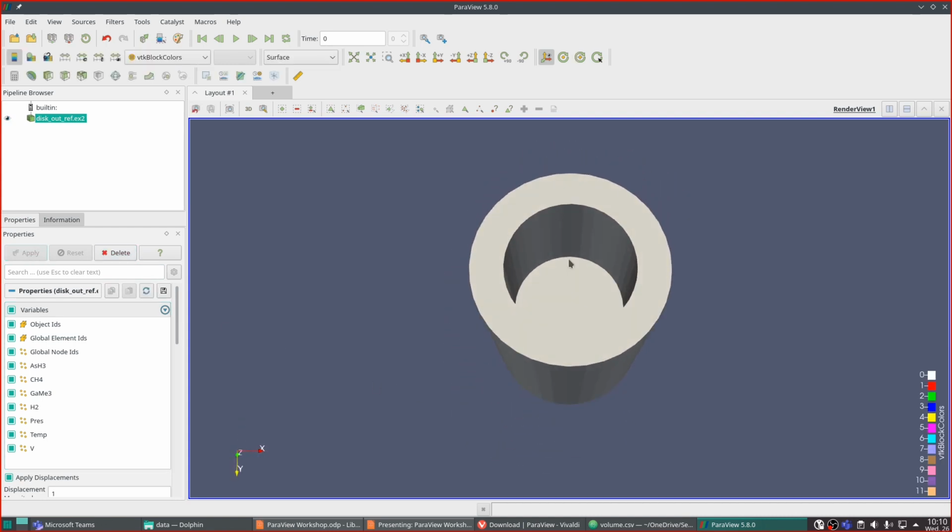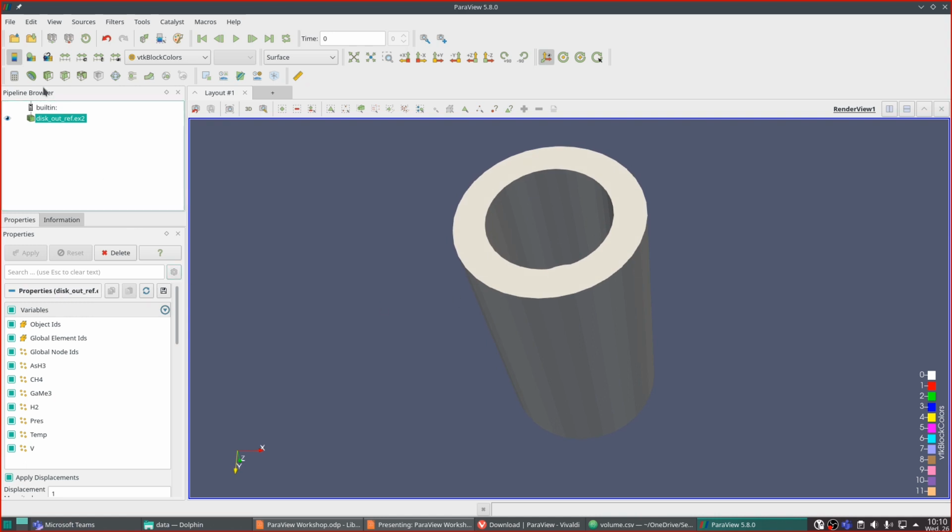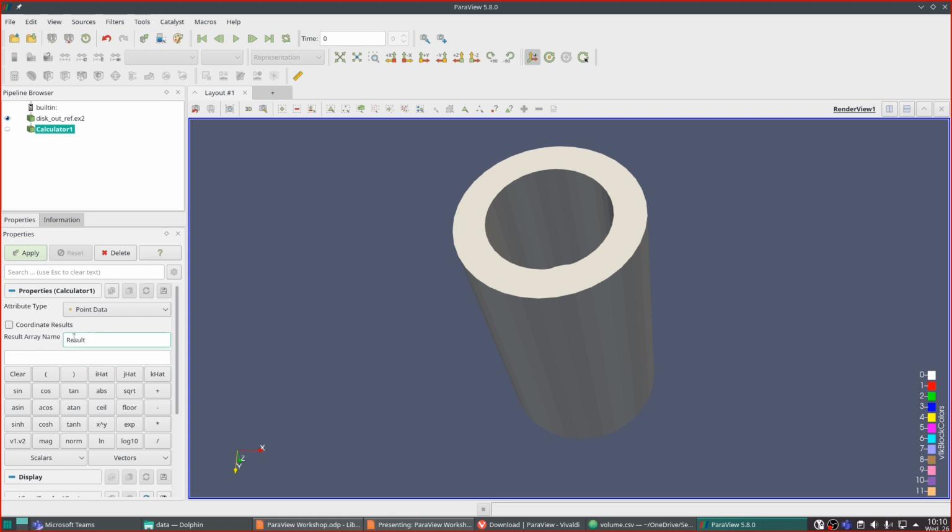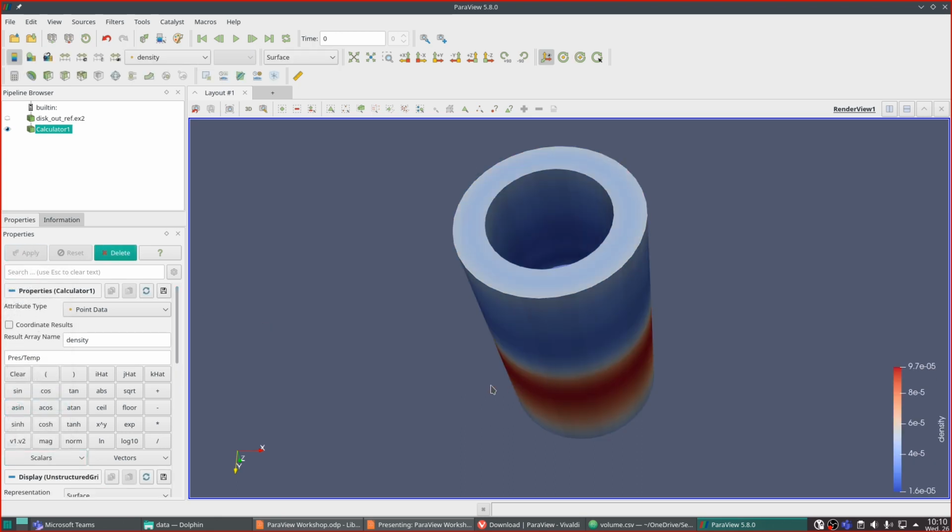So we have our cylinder here with the entrance. And we're going to apply the calculate filter. And the result array name, we want to call it density. Or I guess I used n in the slides. And then from the scalars, we have all our fields that are available. You can also choose the coordinates if you want that. But we'll use pressure divided by temperature. Apply.